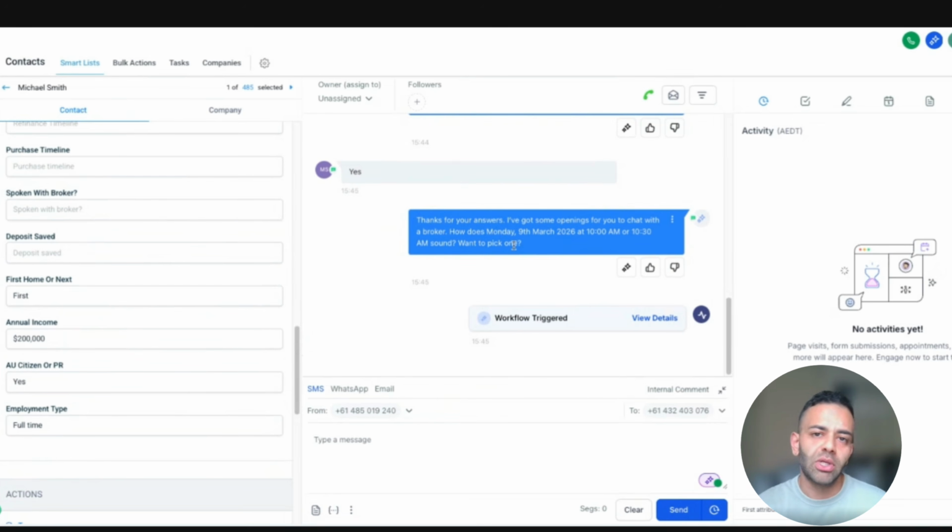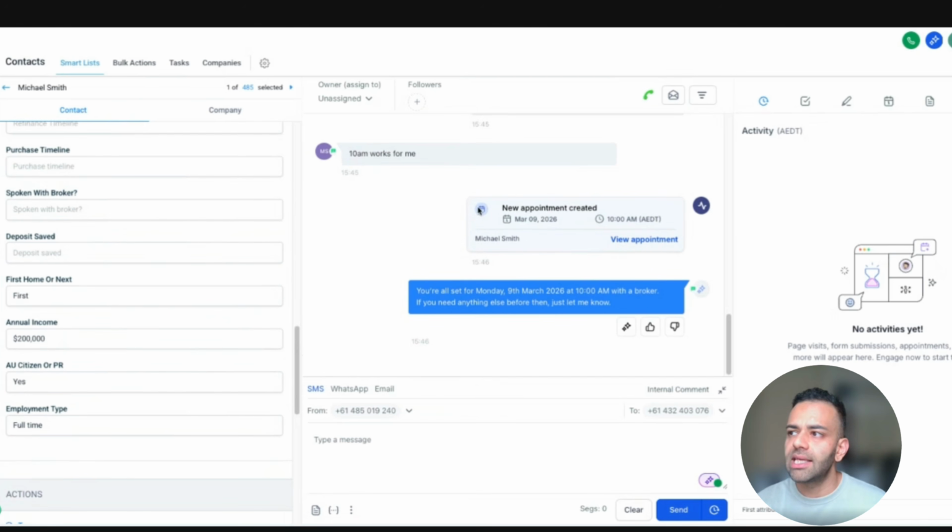If the client was to respond saying that doesn't work for me, then the AI would go back and forth and figure out a better time. But I'm just going to make this simple, and I'm just going to say 10 a.m. works for me. And what we can see here is that a new appointment has now been created. Okay, this is really important because there has been absolutely no human interaction at this point from the mortgage broker's side. It's purely just based on the AI automatically setting up those appointments.